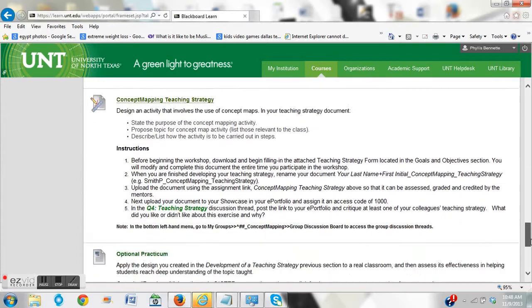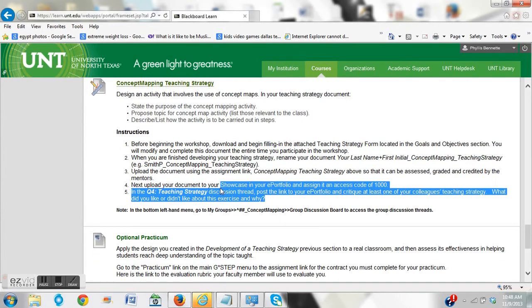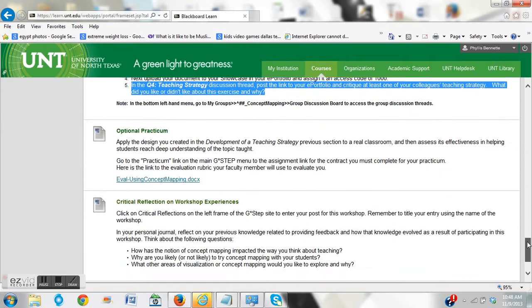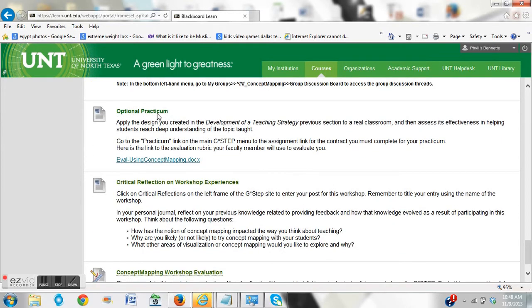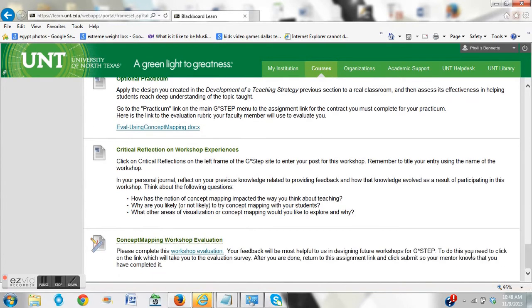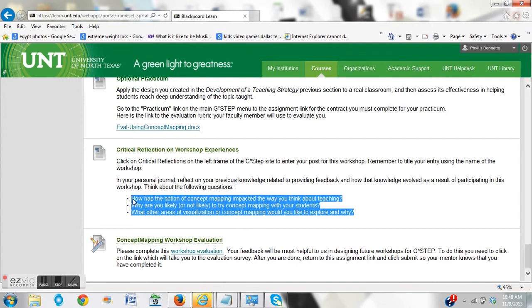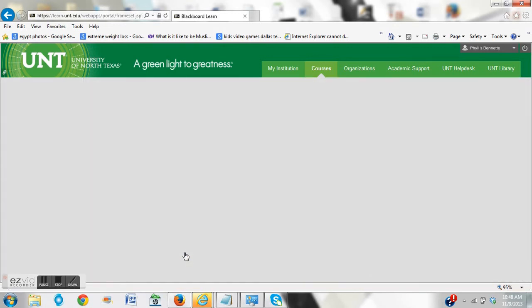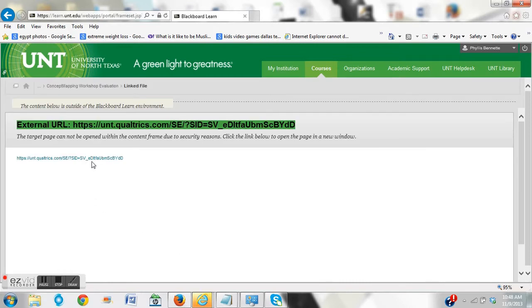Scroll down to that section again so we can look at the instructions, but you're going to need to respond to the Q4 teaching strategy discussion thread. So from Epsilon, paste your link into that discussion thread and then respond to your fellow participants as well. There's the optional practicum section along with an eval there if you would like to do that as a practicum, and then critical questions for discussion. It's really important that you critically think about these questions and give an appropriate response in your journal. Your mentors are really going to be looking at that, and you need to really think critically.